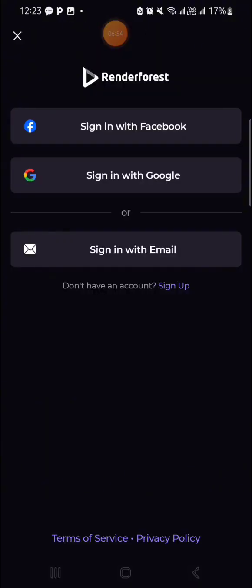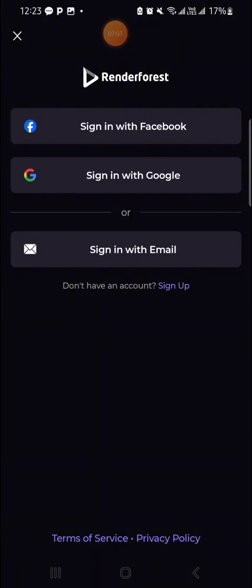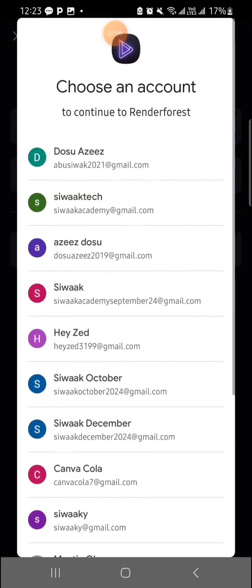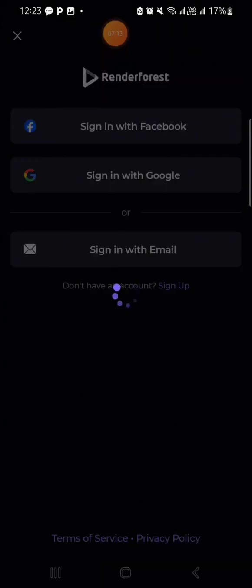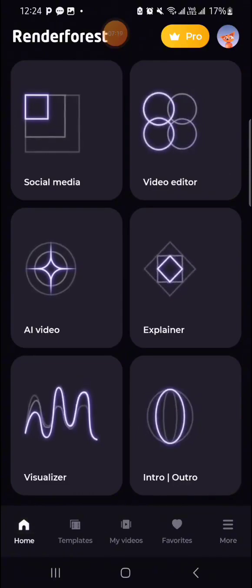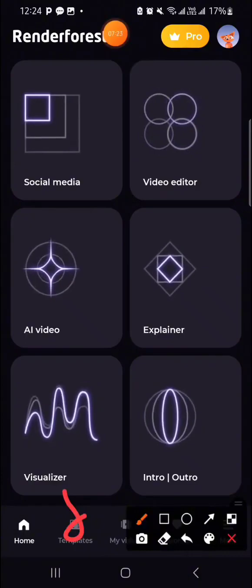Then you click on sign in here. Then I'm going to sign in with Google. You understand? But if you don't have an account, you can just sign up from this place. Sign up. But I believe that we all must have an account by now. So I'll click on sign in with Google, and I'll choose the Google account I was using before. So I'll choose this, and it's going to log me in. Now you go to home, then you go to templates here.